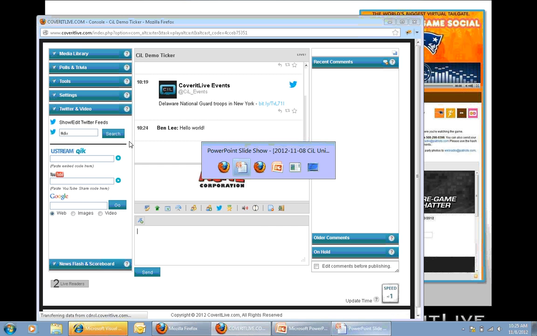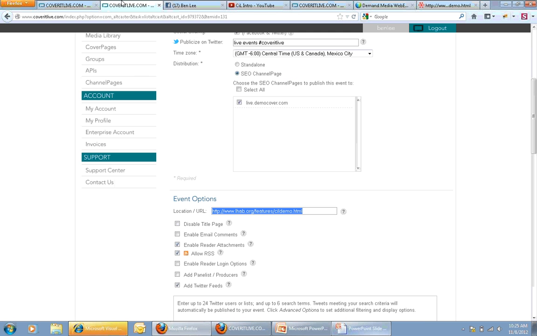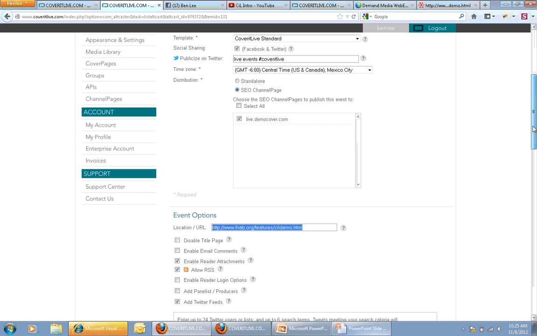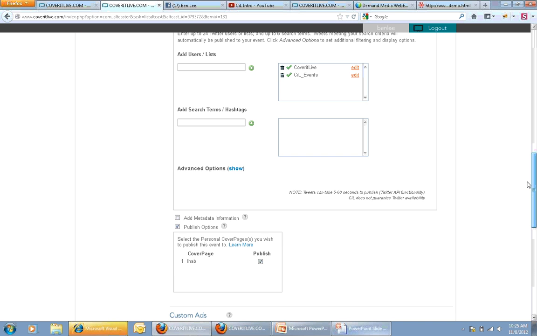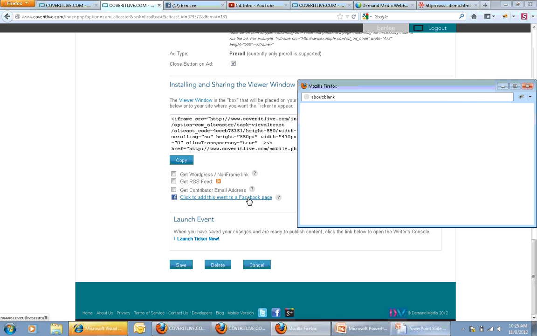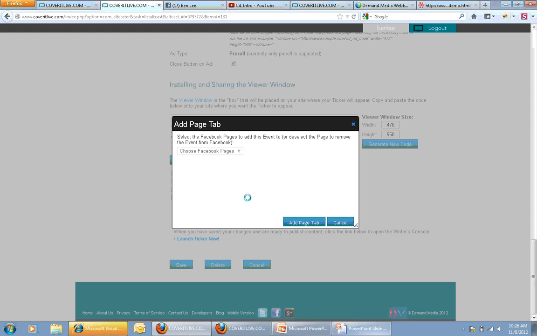Let me jump back over here real quick. So, whenever I'm setting up my event, I now have the ability to link this event to Facebook. Whether I'm editing it or doing the initial setup, towards down here where you have some of your other options around installing and sharing the viewer window, there's the option to click to add this event to Facebook. And for any of those who participated in our session 3 months back, our first session where we talked about a lot of the new enhancements and features to CoveritLive at the time, we also demoed this. But for those who may not have seen it, I wanted to provide one more example.